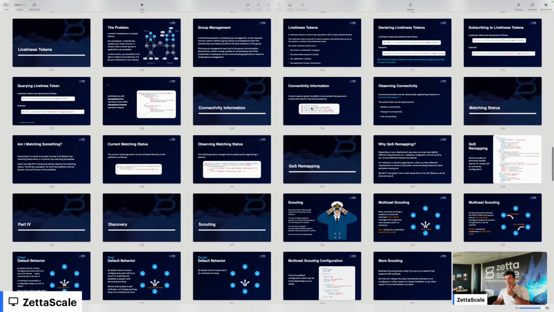We covered then connectivity information. And there were some questions on Discord this weekend asking, how do I know when a new session is established, and so on and so forth. Well, you can get all of that information out of connectivity information, and we discussed that in the webinar, as well as the matching status. How do I know if I'm matching something or not?